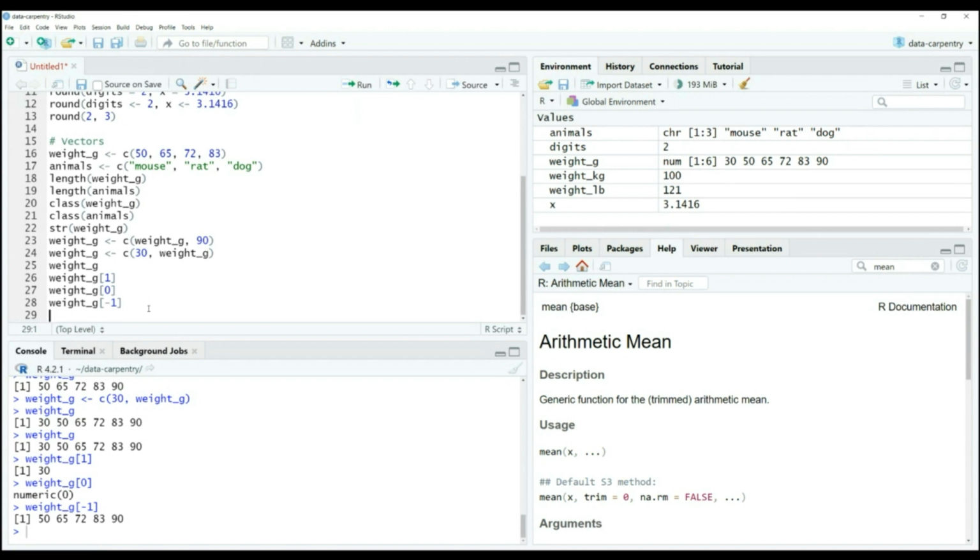Also for indexing, if we use -1, it means give me all the elements but the first one. So you get the output 50, 65, 72, 83, 90, but you don't get the first one. So this is regarding indexing.